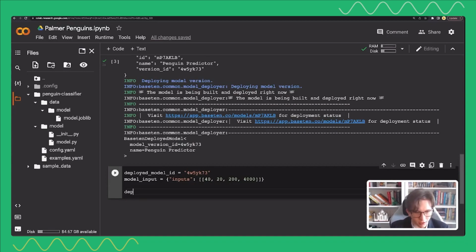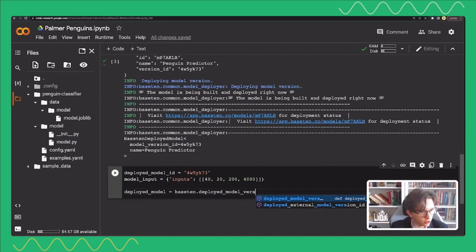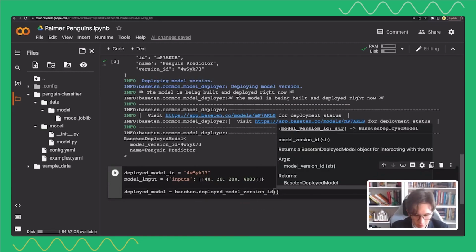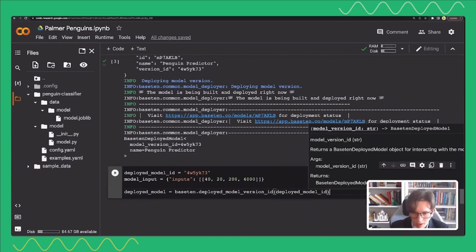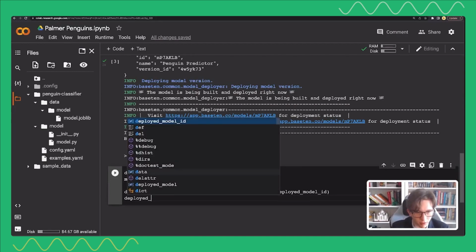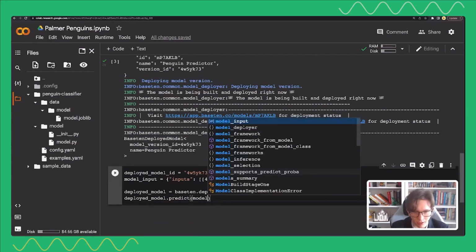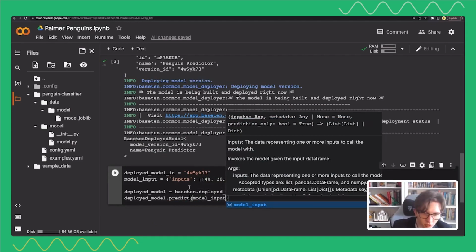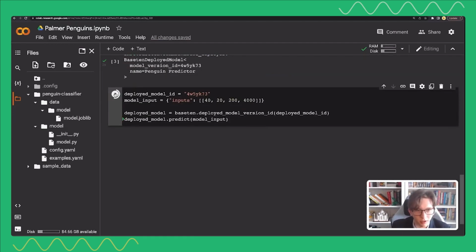And then we can find our model, Baseten deployed model version ID. And then we're going to predict. We're going to invoke the model on the input. Of course, we can't run this code yet. Well, actually, we can. It's just not going to work.